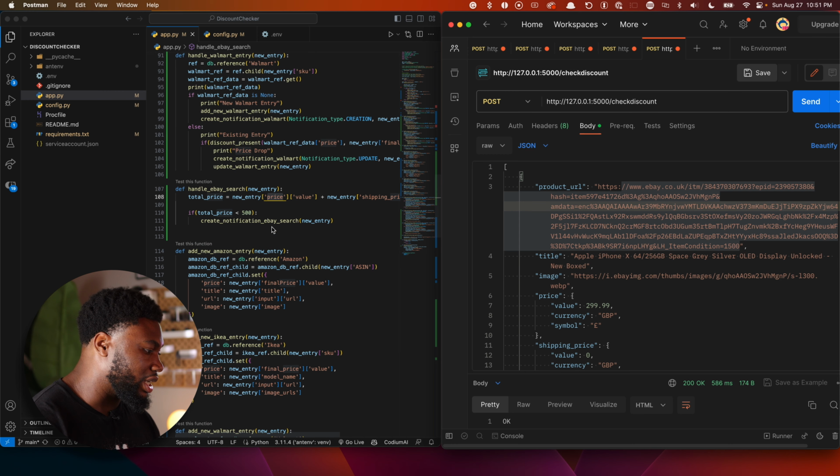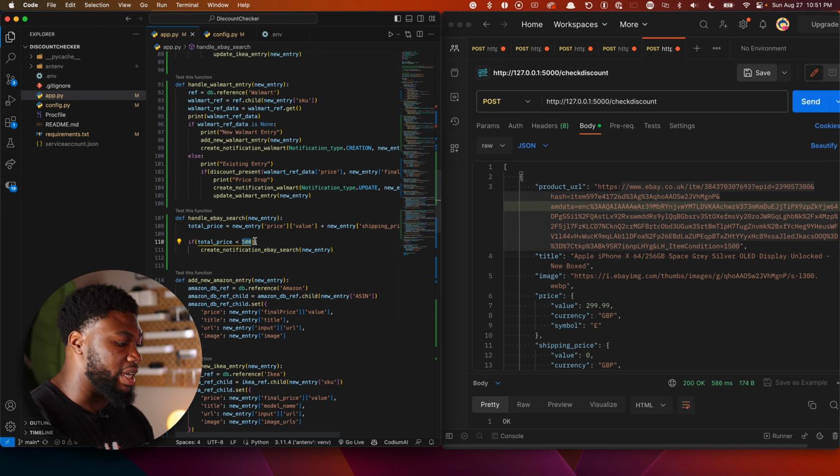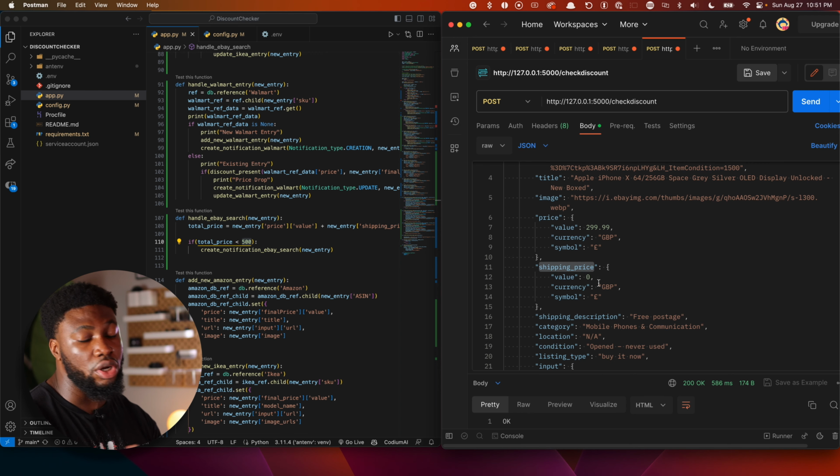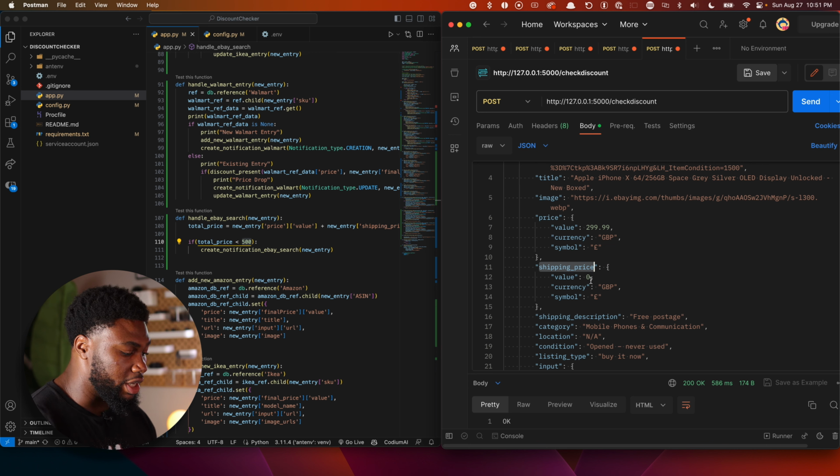Now, my specific criteria is the price of the item and the price of shipping combined to be less than $500, right? Or 500 pounds in this case. Now, it sends us the shipping price as well. We get tons and tons of information from the eBay item.